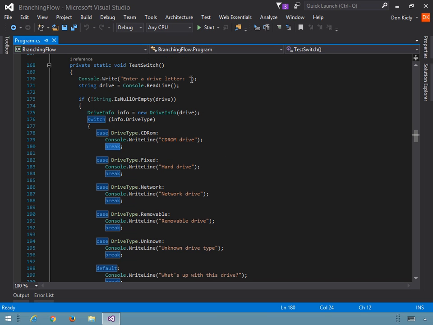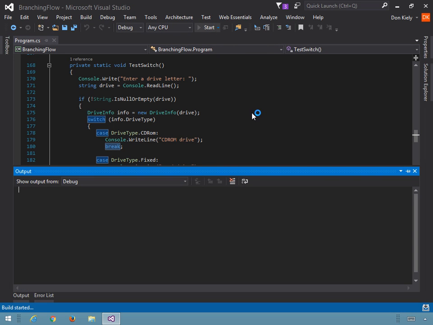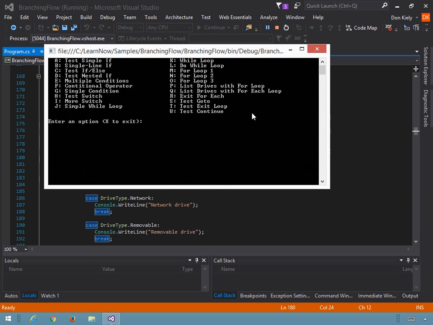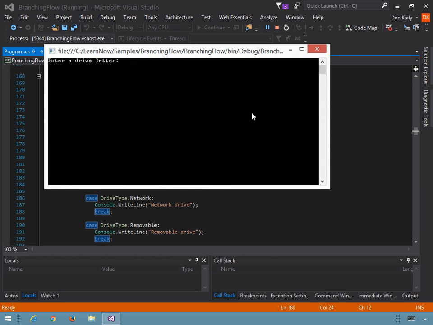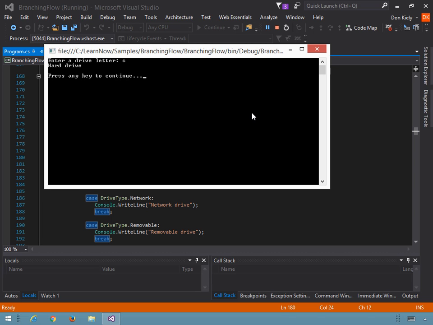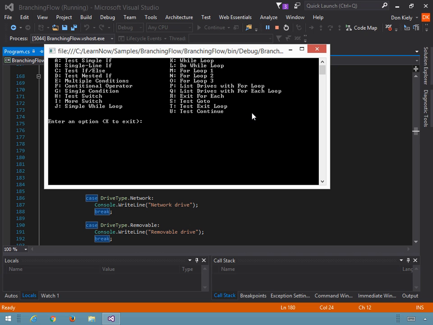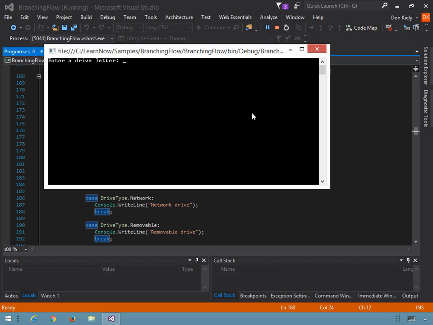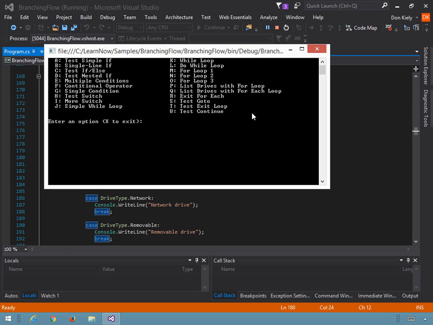Okay, so let me go ahead and run this code, show you that it works. And I'll hit H to test that, enter C as the drive letter, and it is in fact a hard drive. Hit H again and enter J. Okay, can't find it, and so it falls through to that default case. All right, so that's how the switch statement works, basically.